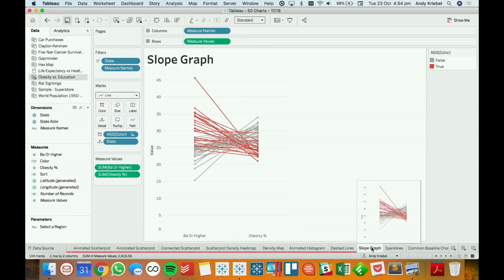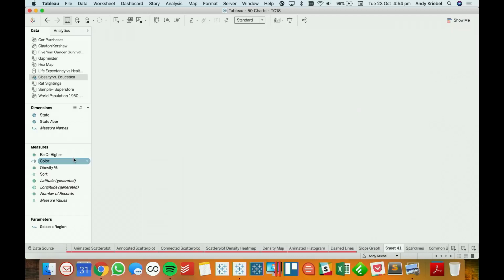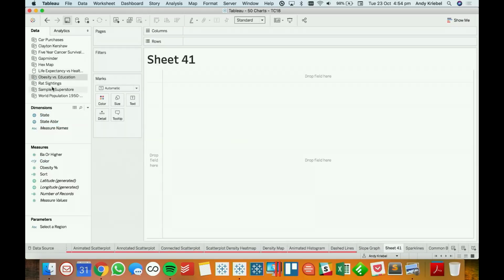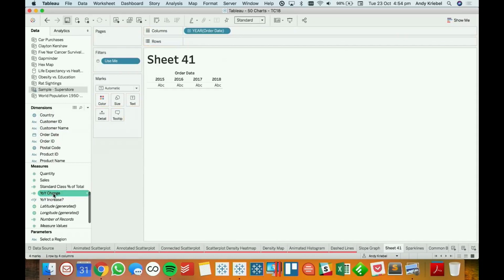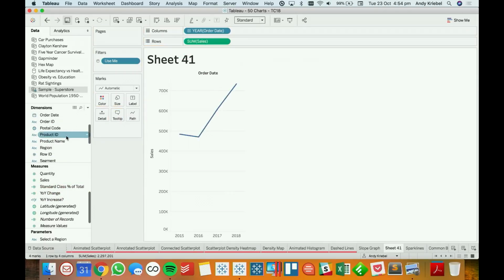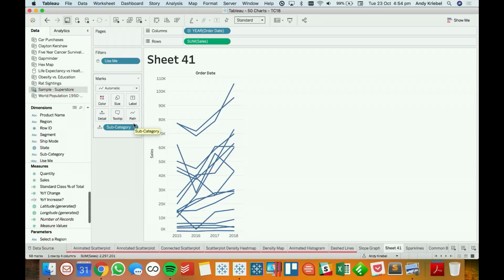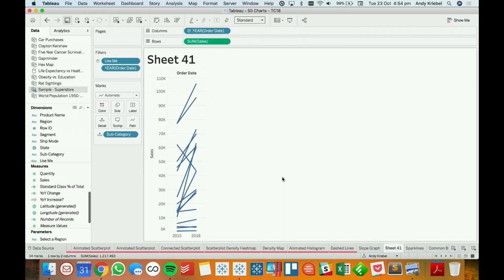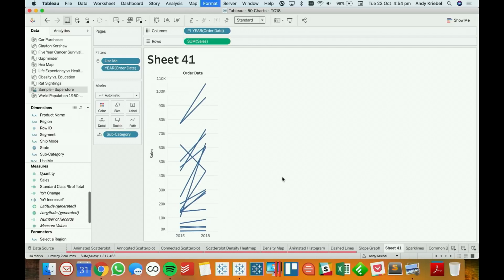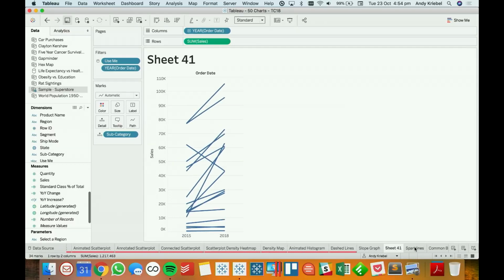Okay, so another way to create a slope graph really quickly is if I go to, let's say, Superstore, and I want to put order date onto the columns, and let's put maybe sales onto the rows, and I want to look at maybe every subcategory. So I'm going to put that on detail, and we get something like that. It's not really a slope graph, but what I can do is pick the two years in the middle and exclude those, and that's another way that you can get a slope graph if you have a time dimension. That was a bonus.